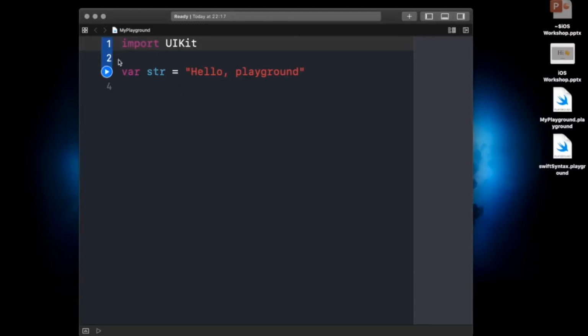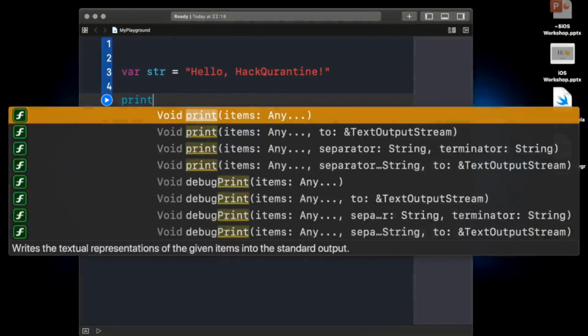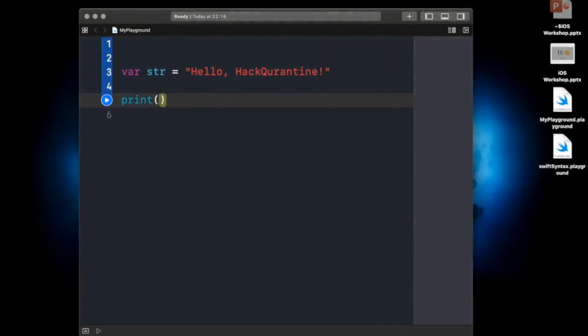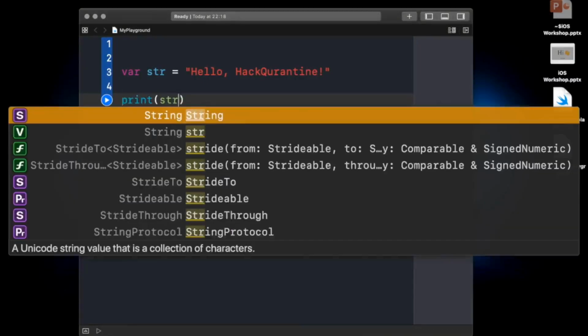So let's actually look at the code now. Import UIKit. We won't be using that, so I'm just going to delete that line. The next line is basically creating a variable and assigning it a value of Hello Playground. Let me actually change that to Hack Quarantine, because why not? So this is one way of creating a variable in Swift, and the way you print a statement in Swift is similar to how you do it in Python, where you just say str.